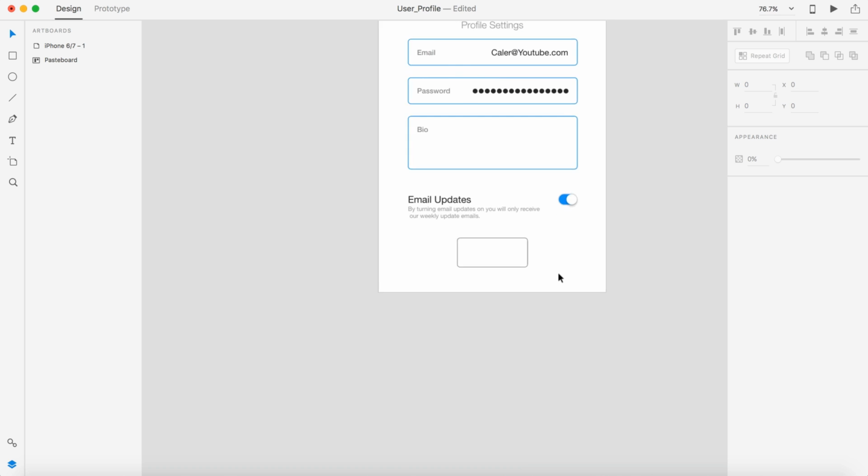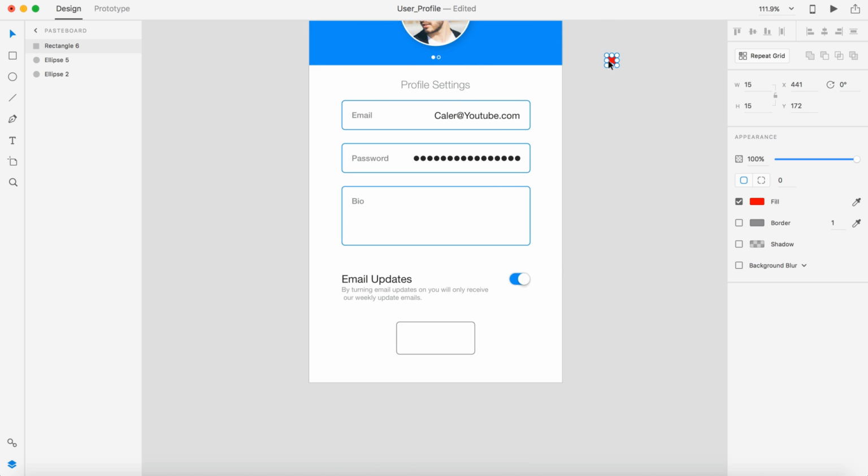So let's fix this a bit. So I think we have 20 spacing in between this. So let's change this to 20 by 20.